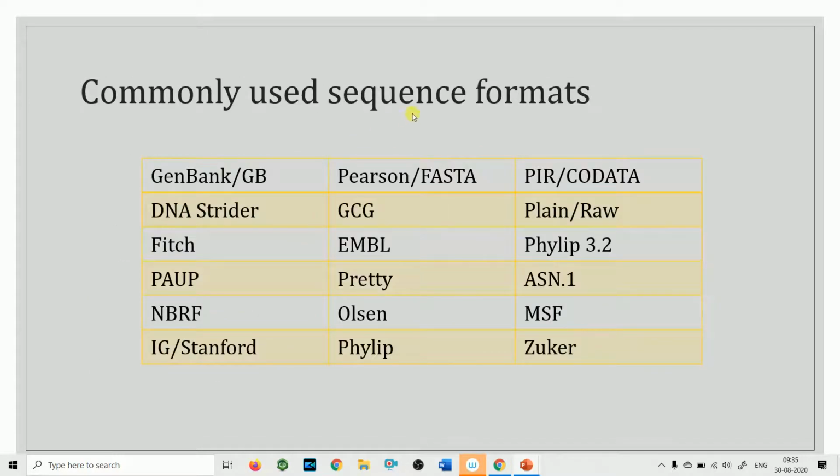There are different sequence formats like GenBank, Pearson FASTA, PIR CODATA, DNAStrider, GCG, Plain/Raw, Fitch, EMBL, FileLib 3.2, PopSet, Pretty, ASN.1, NBRF. All these formats are there, and you can interchange one format to another. So how you can do it, we'll see.